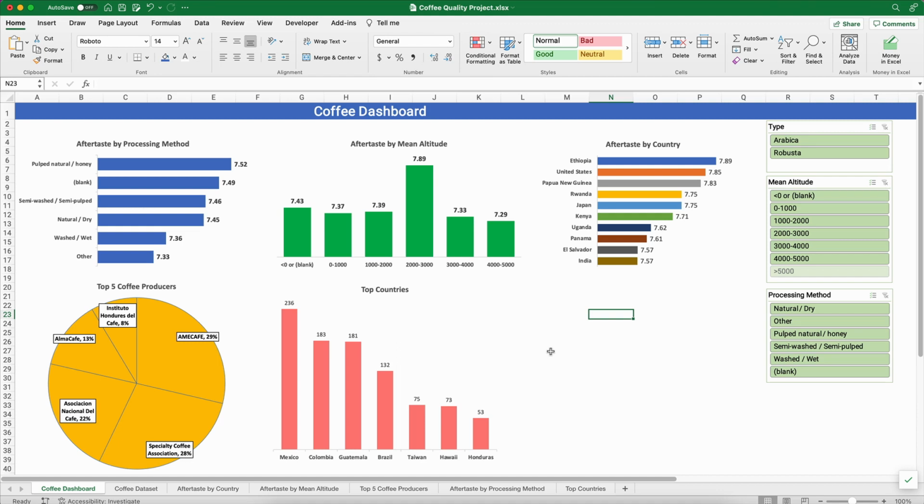Hello and welcome. Today we're working on how to do a dashboard in Excel. Now the way I'm going to do the dashboard, I'm going to use pivot charts from pivot tables and then slicers. So here we see the final look of the dashboard.